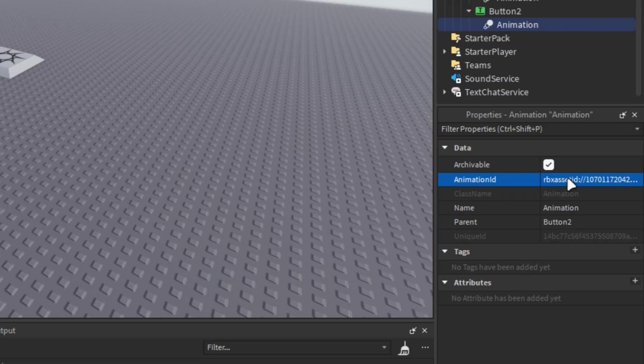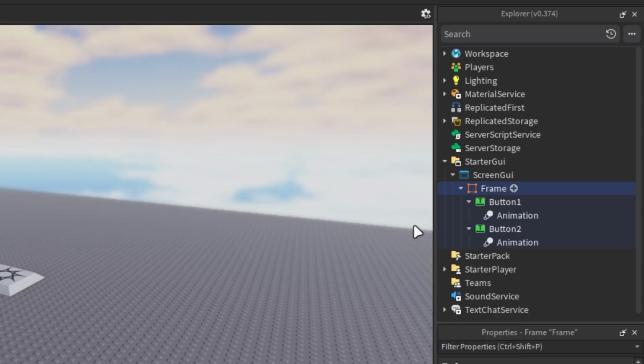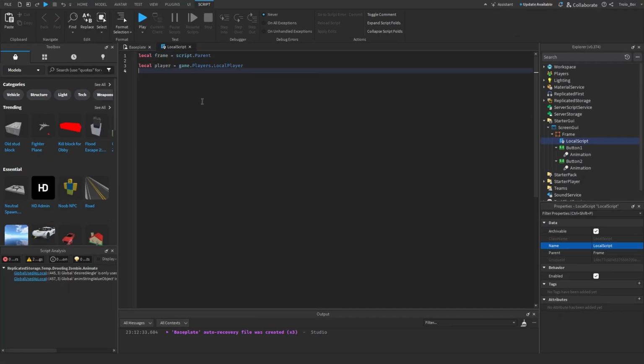We're done in terms of setting everything up. Now insert a local script into the frame and copy my code. I'll explain everything in a second.